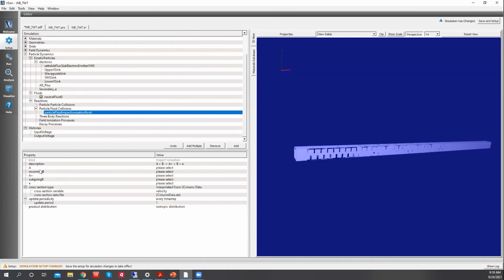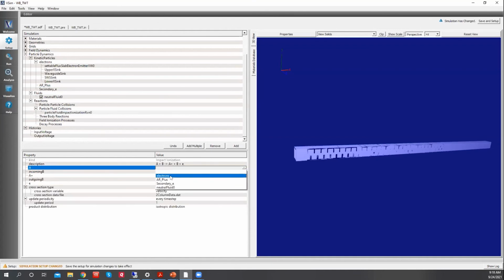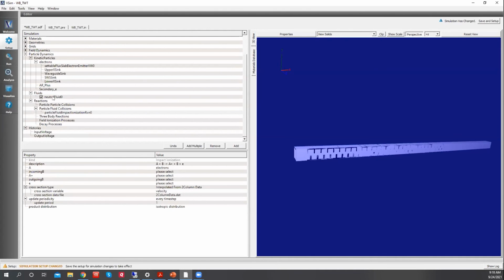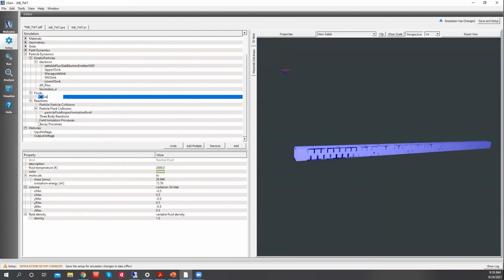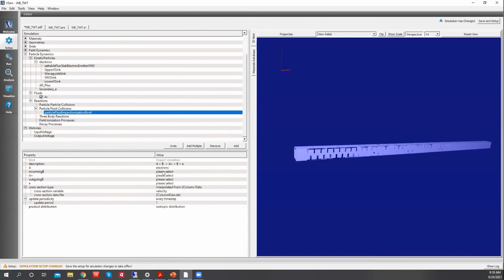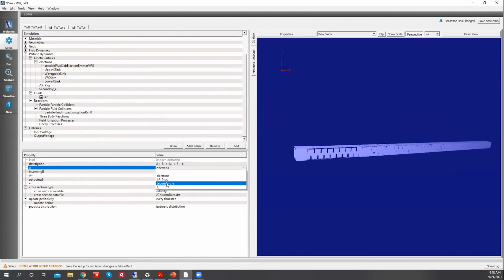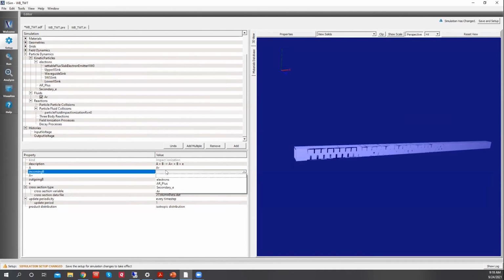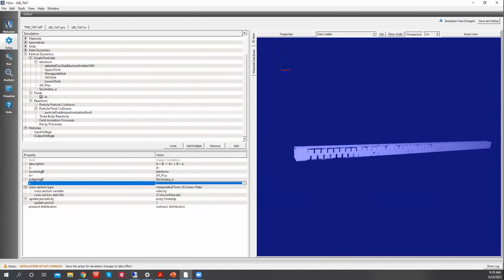So now what you can do is say it's electrons. Let's call this argon. You can tell VSim it's electrons, so your background is argon, your incoming is electrons, your positive ion is argon plus, your outgoing B is the secondary electrons, and your electrons are just electrons.